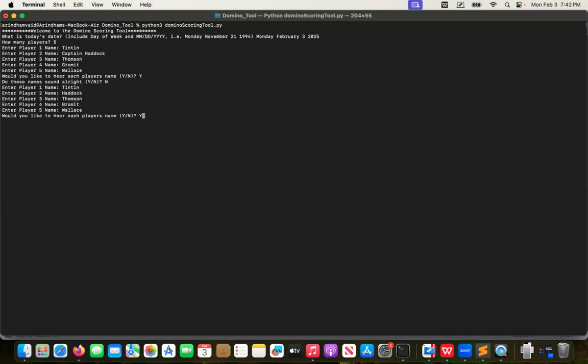Hit yes. This is a test of the names entered player 1 Tintin player 2 Haddock player 3 Thompson player 4 Gromit player 5 Wallace.